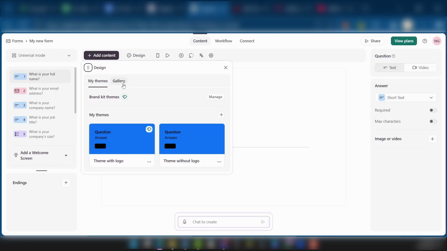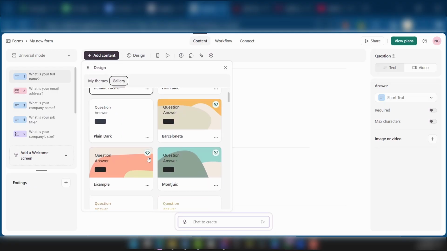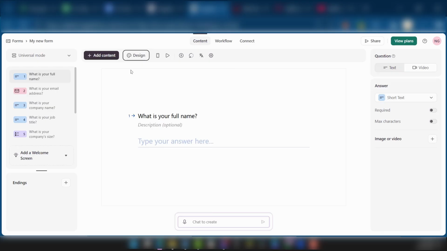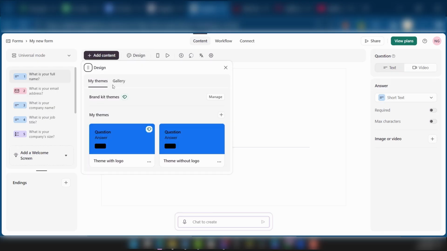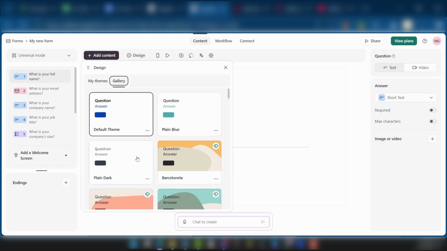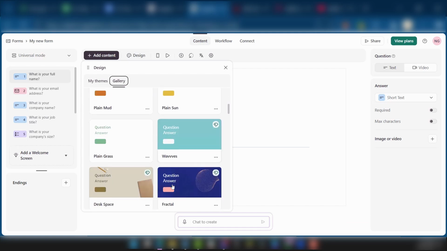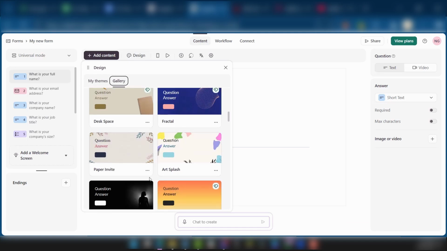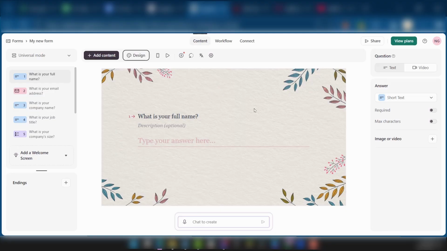For example, if you go to Gallery, you can see beautiful templates which can be used instead of just having a bland and white background for your forms. So you can click on Design, go to Gallery in case you want to have something else, and then we're going to choose another option. So go ahead and choose Paper Invite, and voila, you can see that you have a better background for your form. And this might just be the thing that makes someone stick around to the end. Remember, a premium feel will always beat an amateurish form.